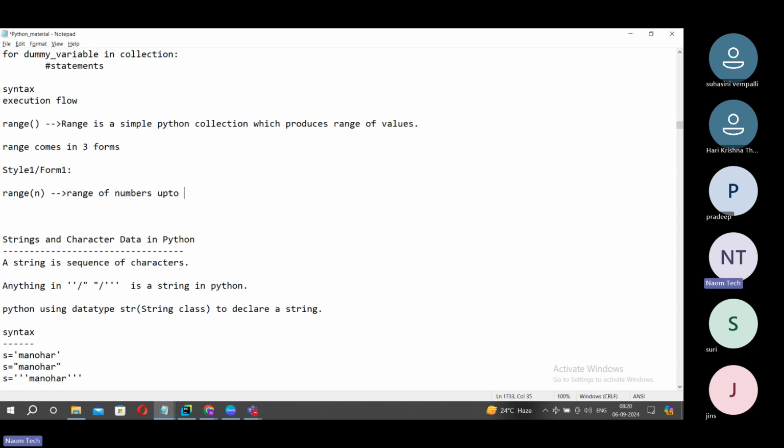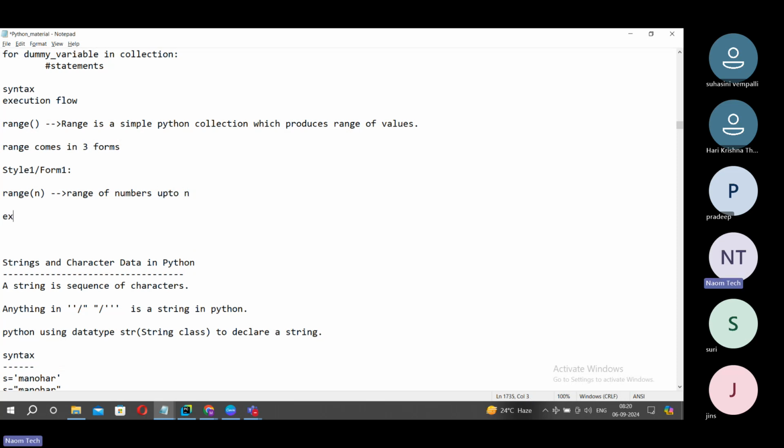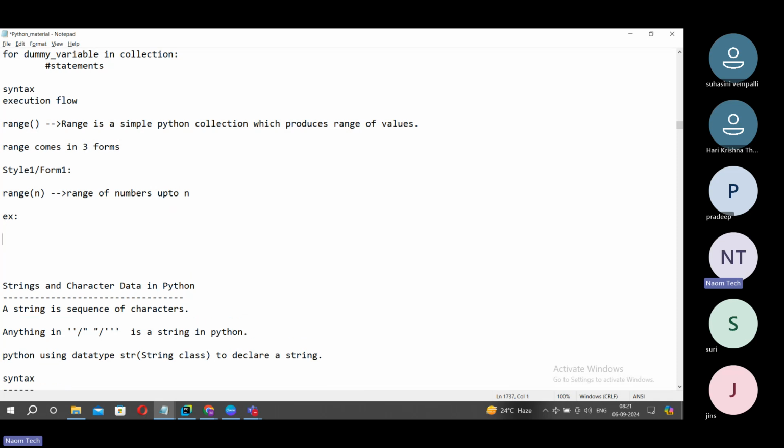For example, let us take an example. You take a range of 10. Then what does this do? This produces a range of numbers. What range of numbers does it produce? It produces numbers from 0 to 9. We have altogether 10 values here.